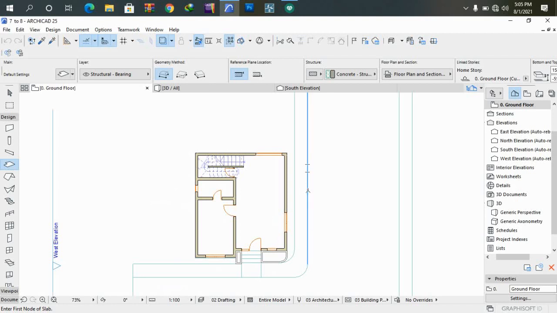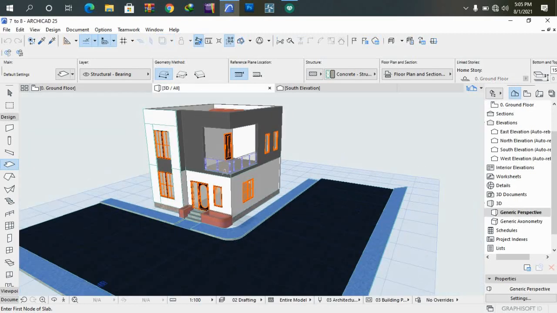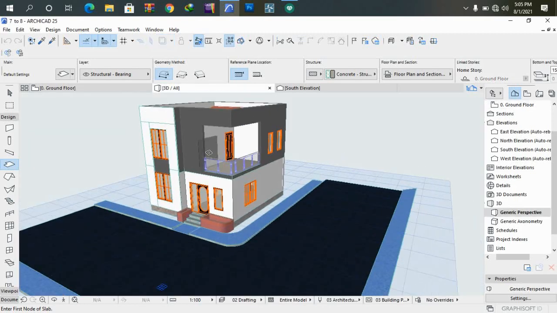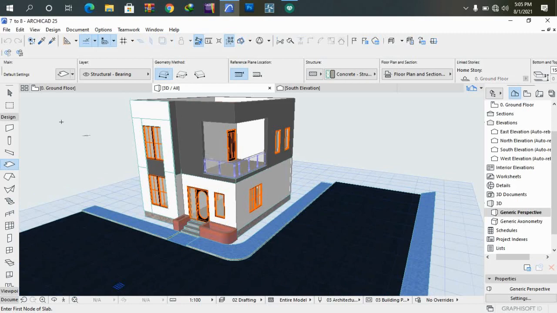Today we are going to see how to export ArchiCAD model to Artlantis. So before you export, you have to view in 3D model, 3D window. Then you go to save, file, save as.